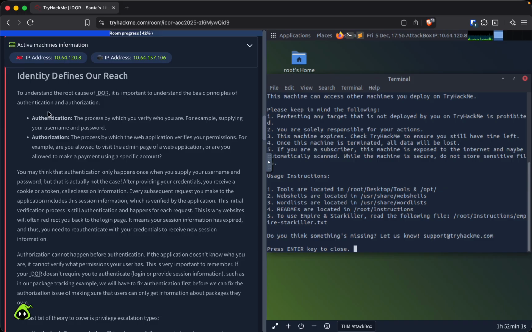Identity defines our reach. To understand the root cause of IDOR, it is important to understand the basic principles of authentication and authorization. Authentication is the process by which you verify who you are, for example, supplying a username and password. Authorization is the process by which the web application verifies your permissions. For example, are you allowed to visit the admin page of a web application, or are you allowed to make a payment using a specific account?